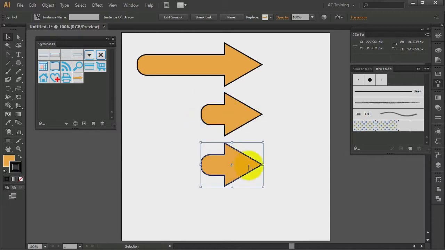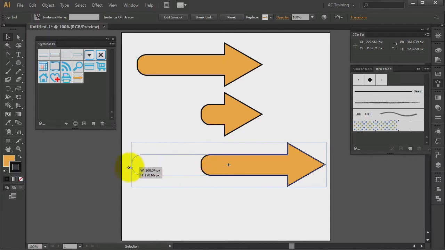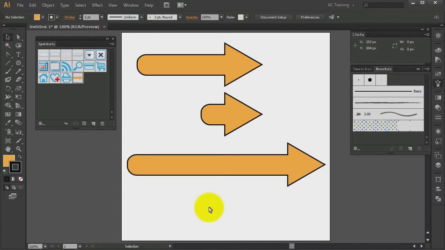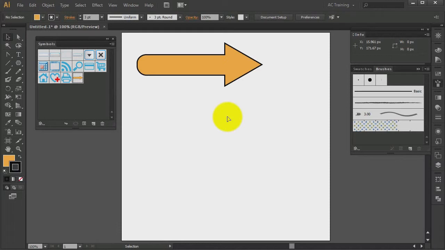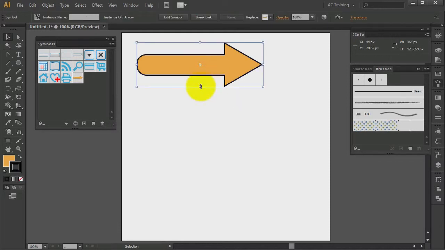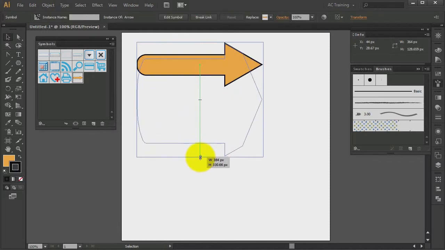We'll make another symbol instance, drag it to stretch it out full width, and again, just the shaft stretches while the two ends stay the same. This is exactly what we wanted. But what would happen if we stretched the symbol vertically? When we scale vertically, we find there are suddenly unexpected angles on the arrowhead.